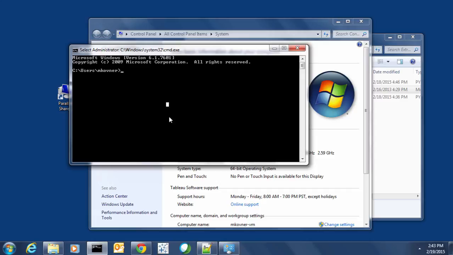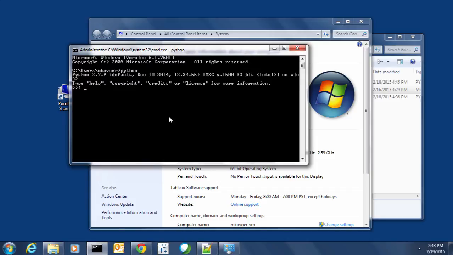If you've installed Python 2.7.9 and you have added it to your path variable, then you should be able to just type Python and hit Enter, and then you should see a screen similar to this. If you get an error that Windows does not recognize that command, then you've missed one of the first two steps.